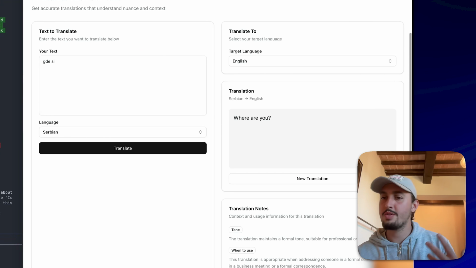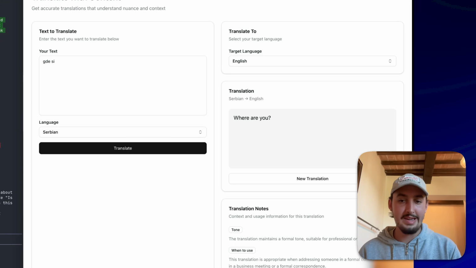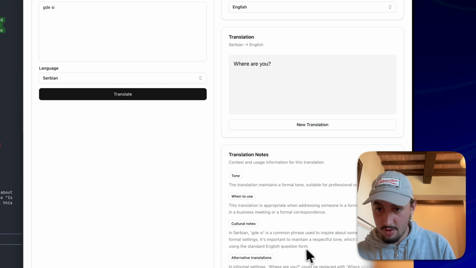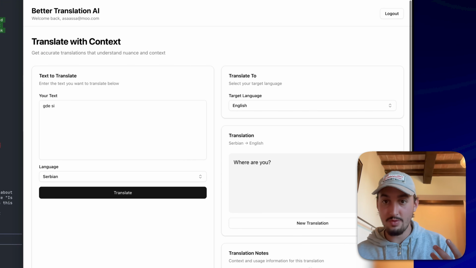Okay, so there we go. This one is good because really if it's a formal setting, then they are going to be asking, where are you? There we go. Okay, this is really, really good.